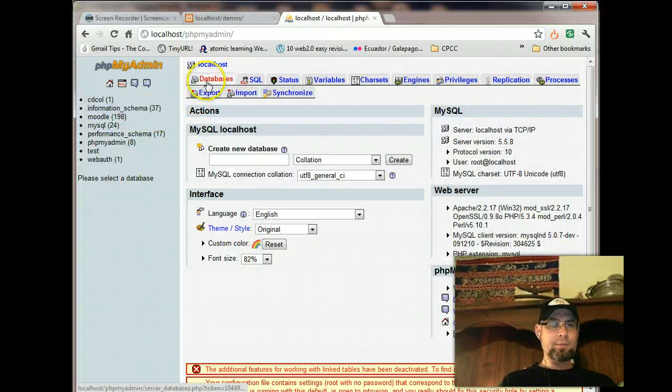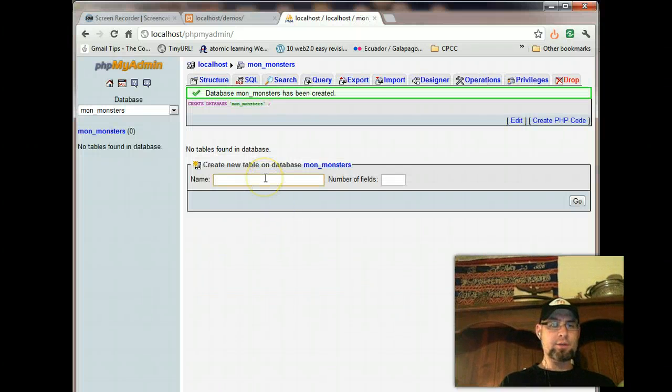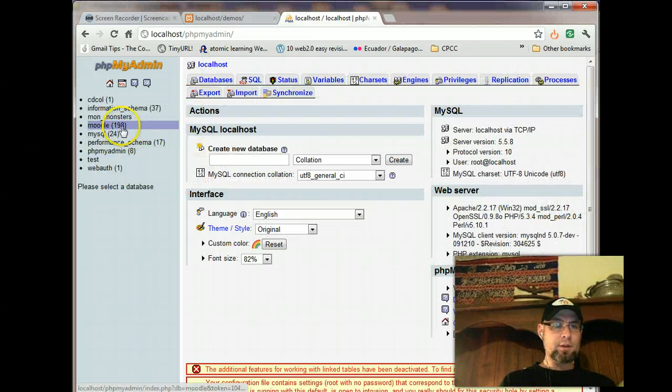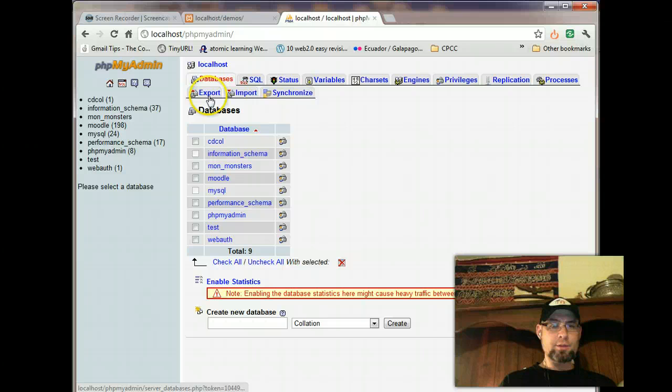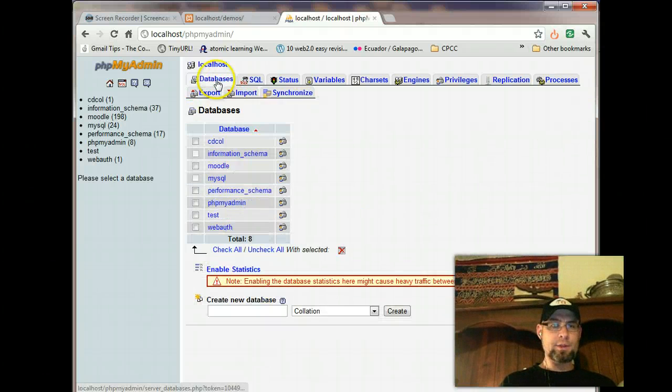and here's phpMyAdmin. I'm going to go to database, and I'm going to create a new database called monsters. Create it, sticking with lowercase. And the new table, whoops, that was a mistake because that was not the database. The database was teaching. So I go back to localhost, go to my databases, pick monsters and delete it. Are you sure you want to do that? I say yes.